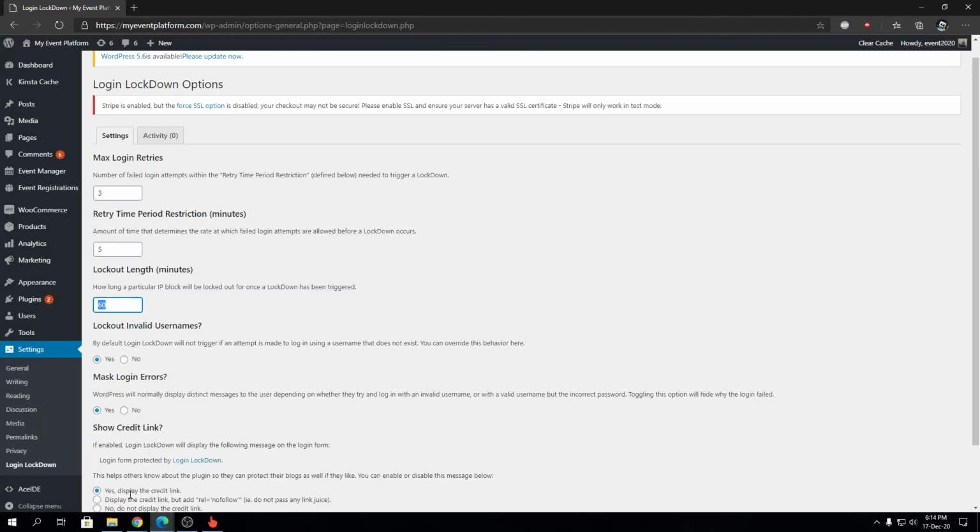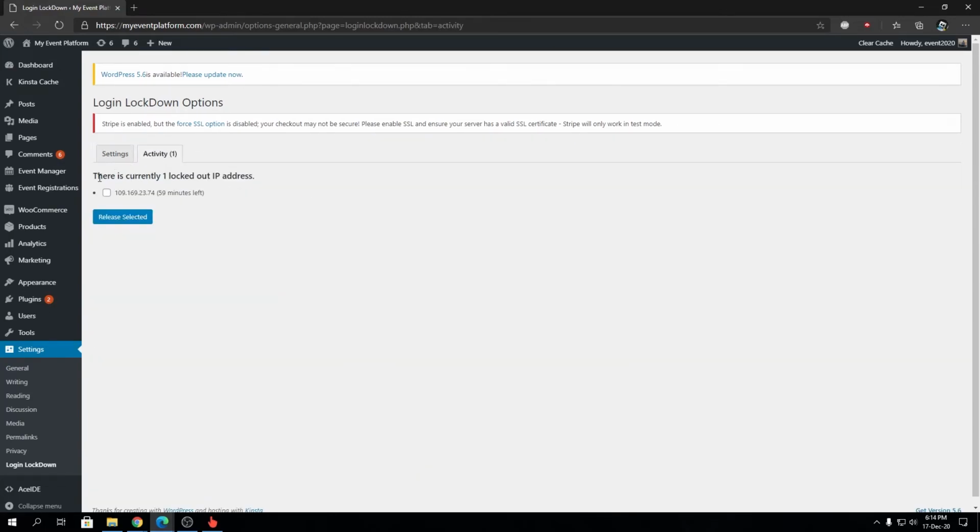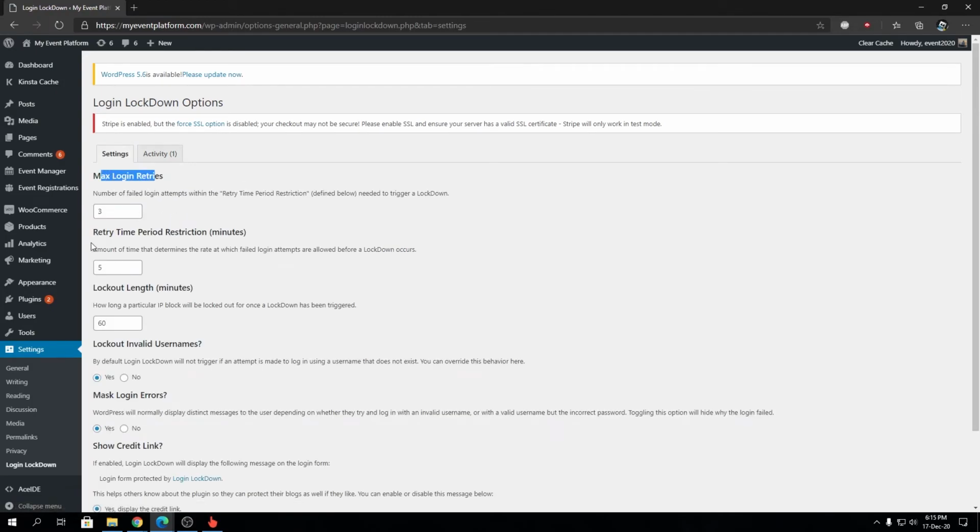Okay, now we can go back here to our WordPress dashboard. So in the activity section, there is currently one locked out IP address. This is the VPN IP we were using, and it has 59 minutes left before it gets auto released. Okay, and we can manually release the IP as well for ourselves. So max login retry, it took us 3 tries to get locked, and each retry should be within 5 minutes to get locked. And then we have lockout length of 60 minutes as of now.